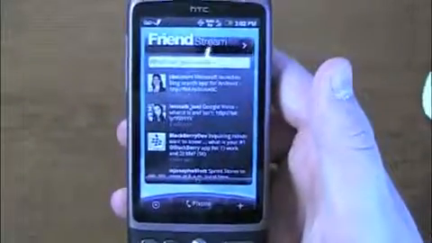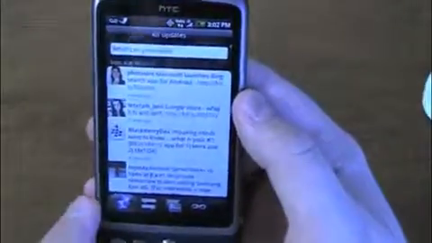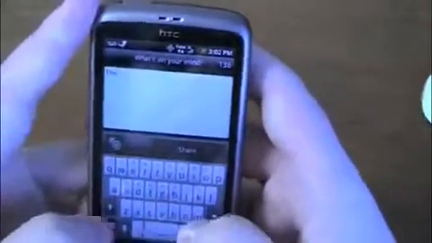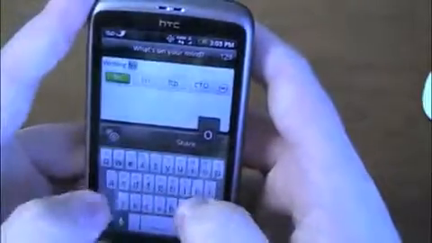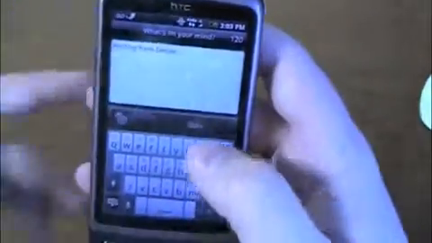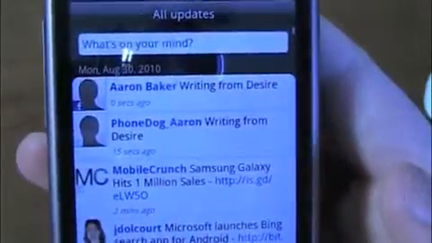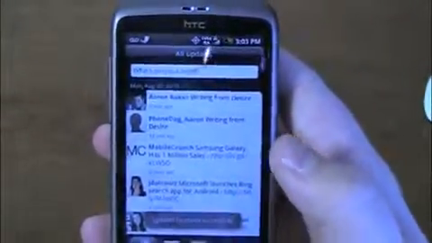When I logged into FriendStream, it actually auto-logged me into Peep, which is HTC's Twitter client as well. So that's there. If you want to get a more in-depth look, you can click that. You can see all updates. I can type in what's on my mind, from, I'll say, writing from Desire. And we'll share it. And there it is, writing from Desire on Facebook and writing from Desire on Twitter. It auto-updates to both because I have my Twitter linked to my Facebook.